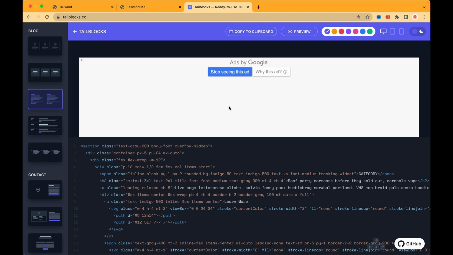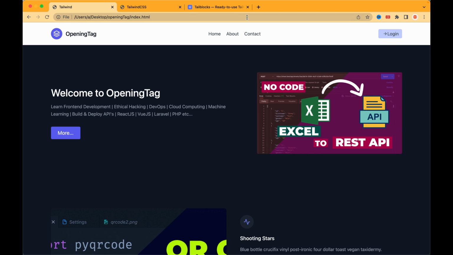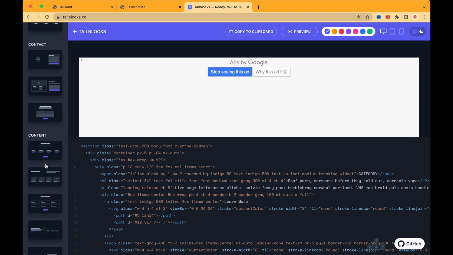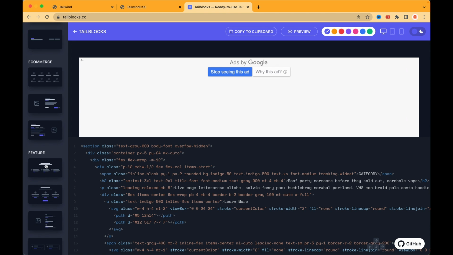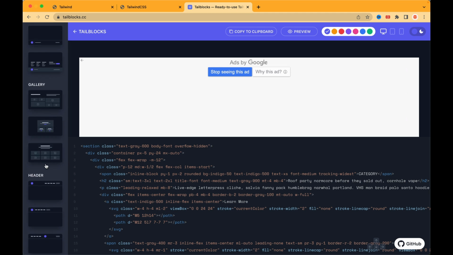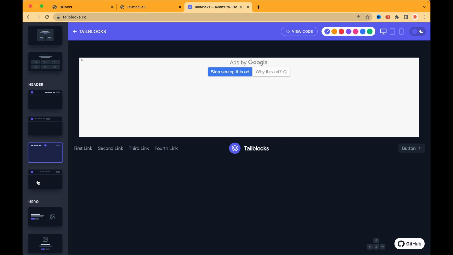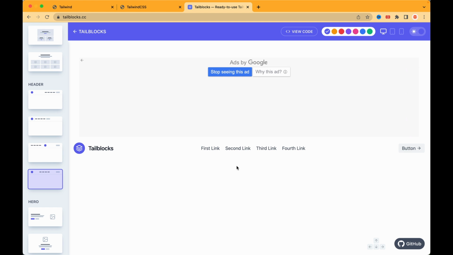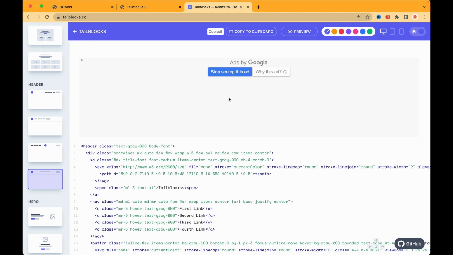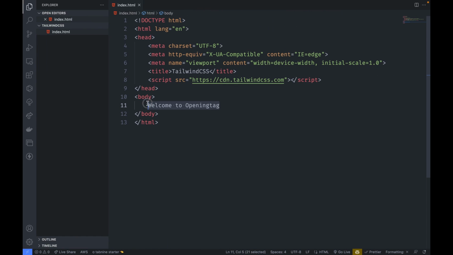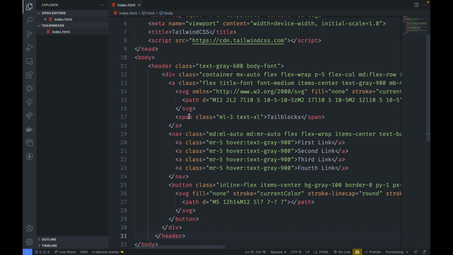So let's start by creating our navbar. To get a navbar, we are going to go into the header section over here. As you can see, with the headers, we have this one, this, and this. So I'm going to choose this one, and I'm going to turn off the dark mode. Then I'll click on view code and copy to clipboard. So I'm going to go in and paste this code over here.